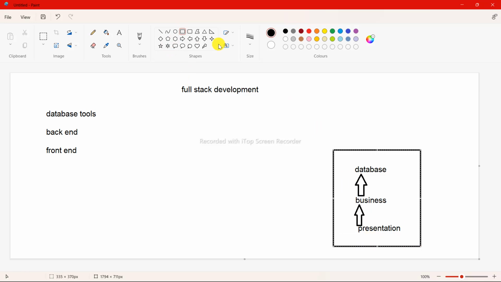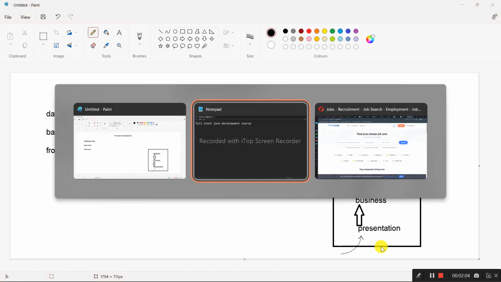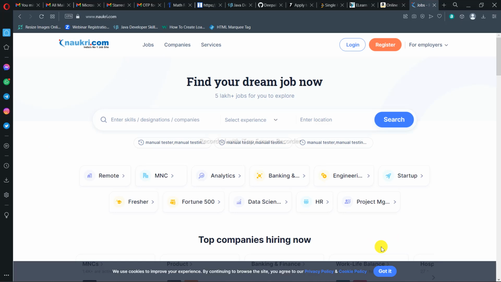First it starts from presentation layer. From presentation layer it goes to business logic layer. Then from business logic layer it goes to database layer. Now what are all these layers about? Let us discuss with an example. I am taking an example of Naukri.com.